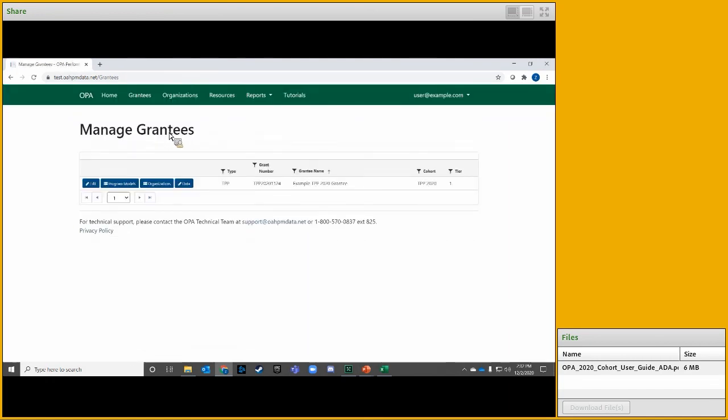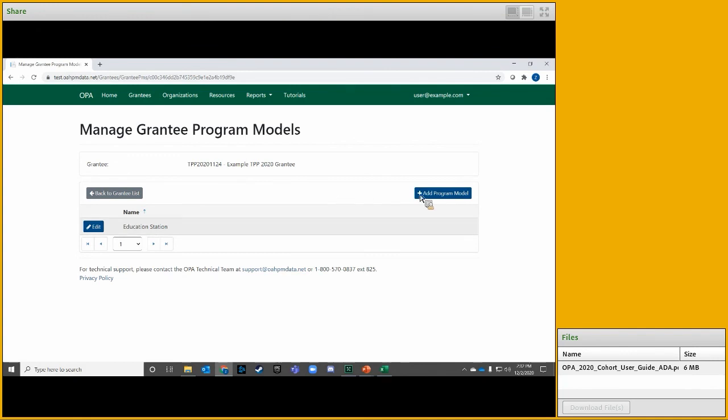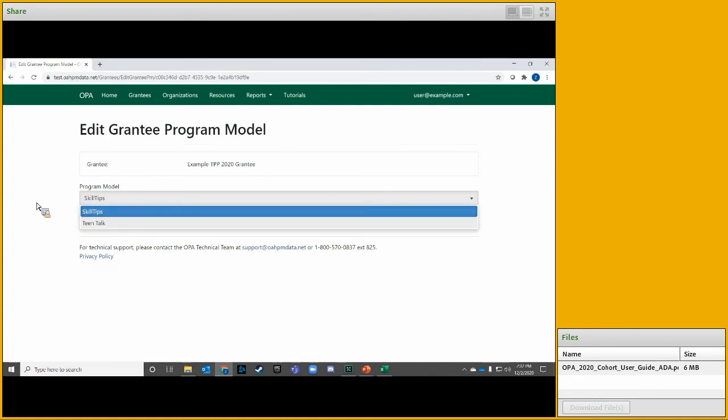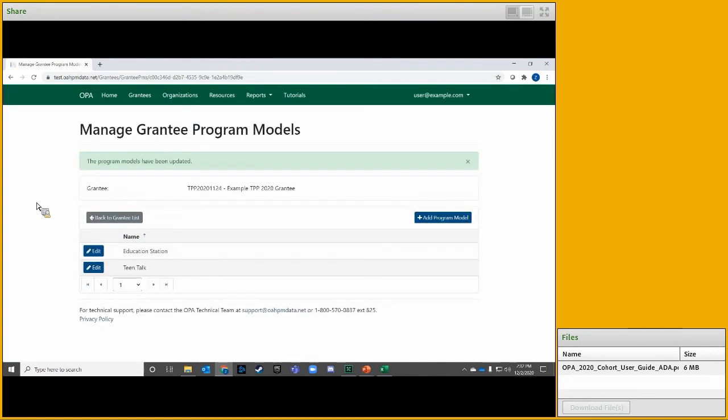Back on the Manage Grantees page, which you can reach anytime by clicking the Grantees link in the navigation bar, we'll go ahead and check out what program models we have. And here we can see Education Station is already associated, but if we need to add another one, we'll click the Add Program Model button, select it from the dropdown, and click Save. The options available in your dropdown will vary by tier, so you'll only be able to see the options that you should be using, although of course only select the options that you actually are using.